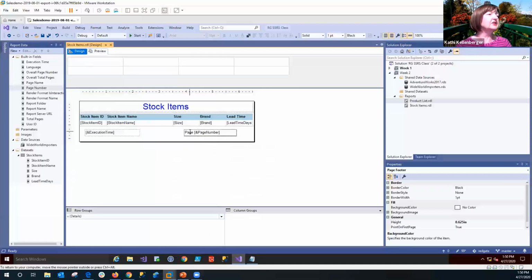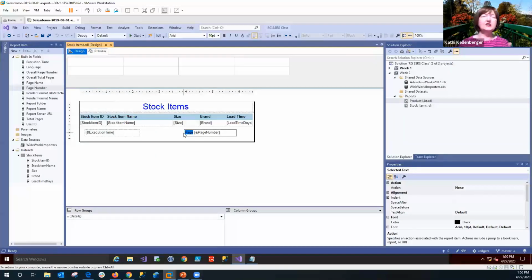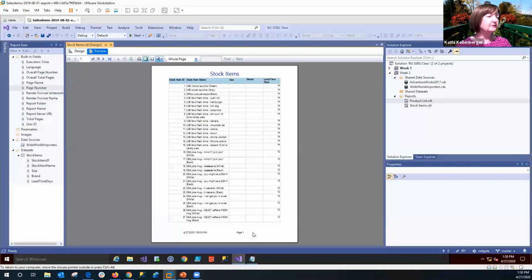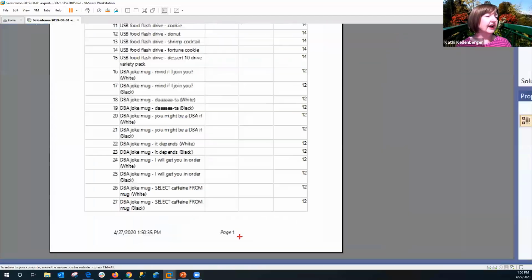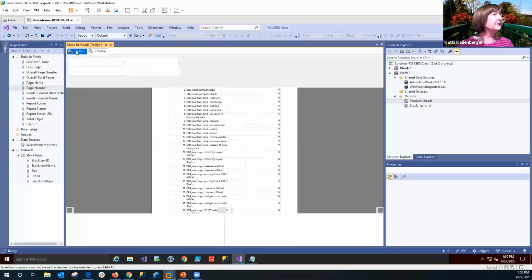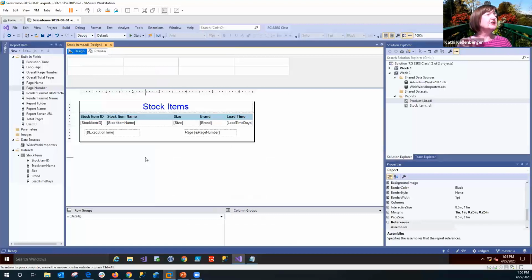Another cool thing is, let's say I wanted the word page italicized, but not the page number. Here I've selected page, and if I hit italic and preview it again, notice that page is now italicized, but the 1 isn't. So, that's a few extra things.